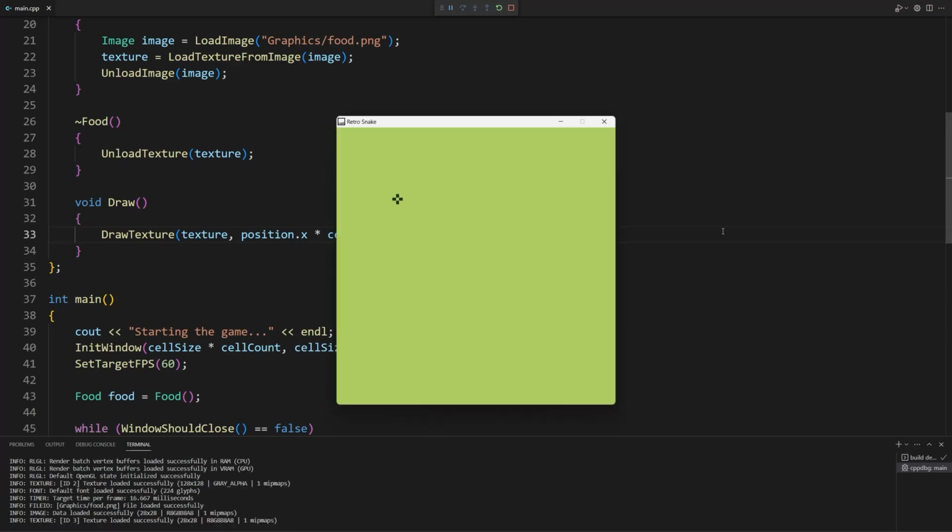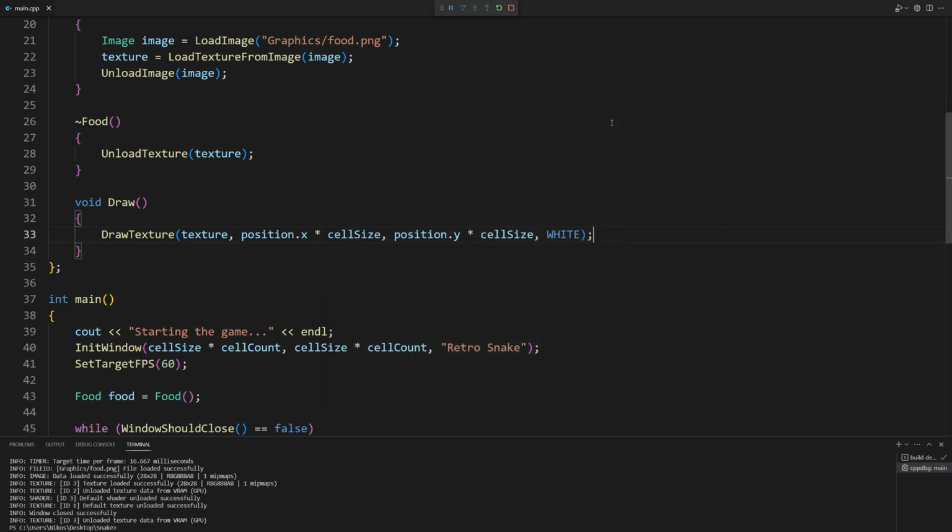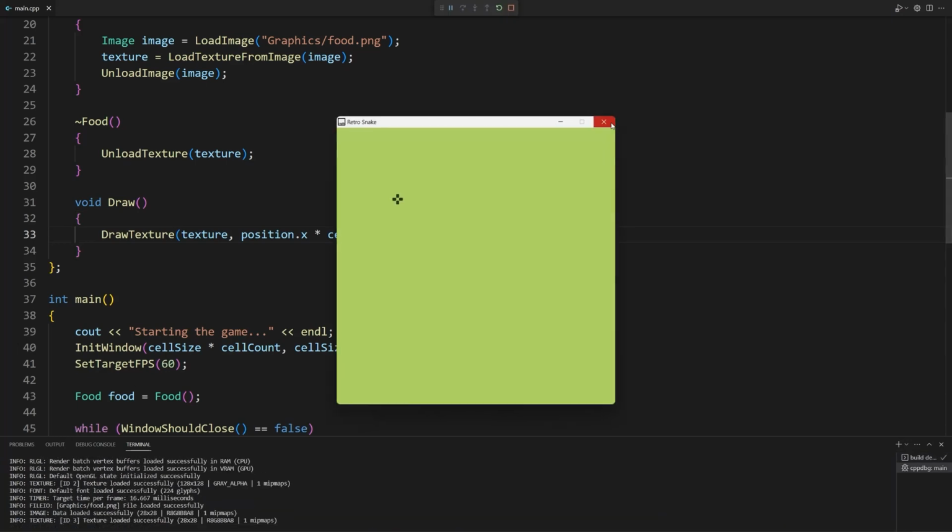Let's test the game once more. Excellent! The food object is now being displayed with an image, making the game more visually appealing. This improvement brings us one step closer to creating a complete and polished game experience. The problem with our code so far is that the food object is going to be created at the same spot every time we run the game.